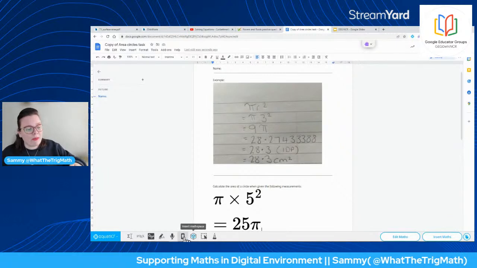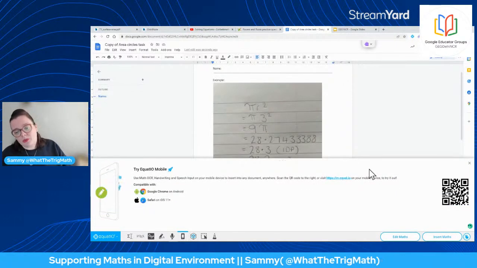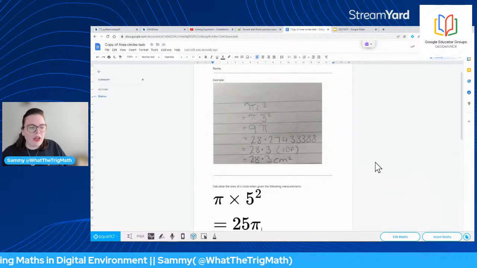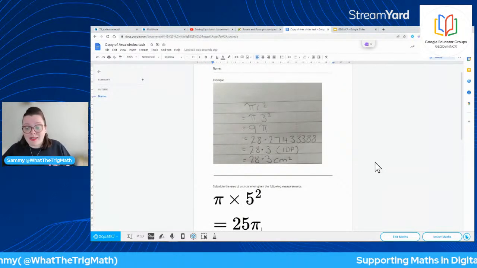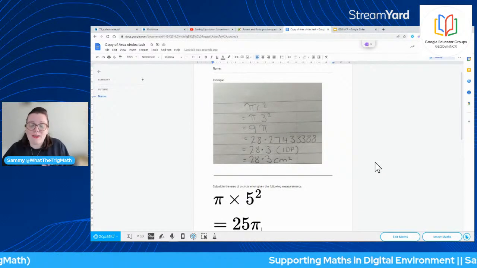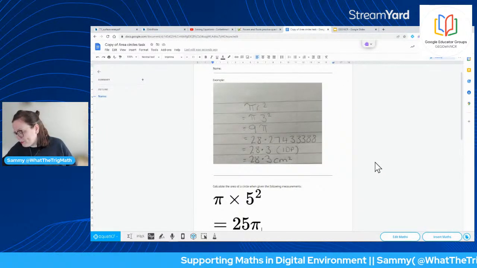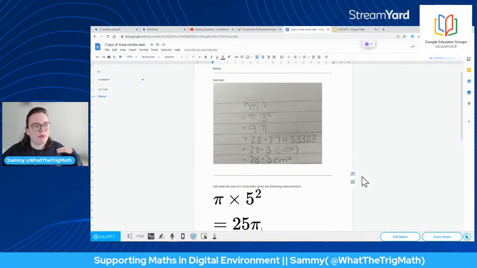You don't have to do it via math space. You can do it straight into the document as well. It's just because that's where we were. But we're giving students the opportunity to show us, how did they tackle this? How do they explain their working out? So that was just a little brief look at MathSpace.